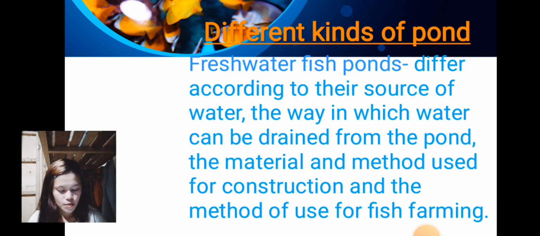So, let's move on to different kinds of ponds. Different kinds of ponds, freshwater ponds. Fish ponds differ according to their source of water, the way in which water can be drained from the pond, the material and method used for construction, and the method of use for fish farming. So of course we have here freshwater fish ponds nga fresh jud ang water nga ginahimo ani nga fish pond.